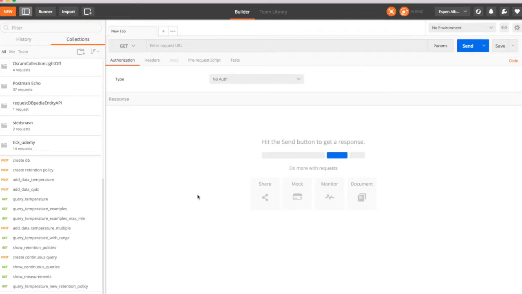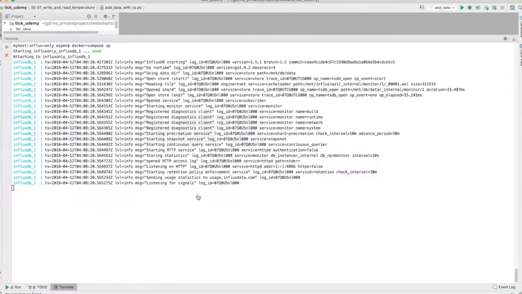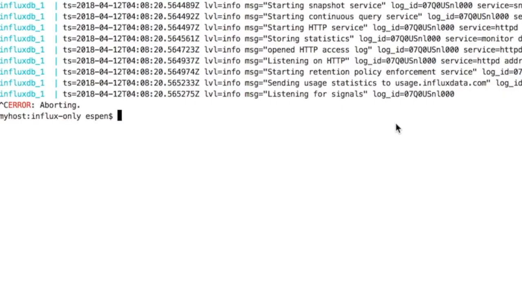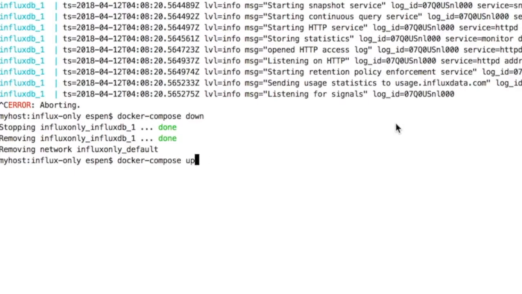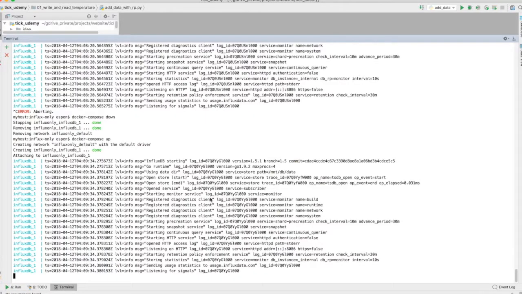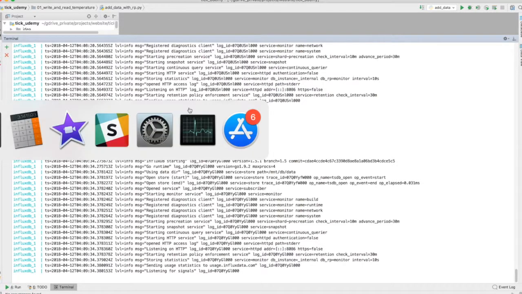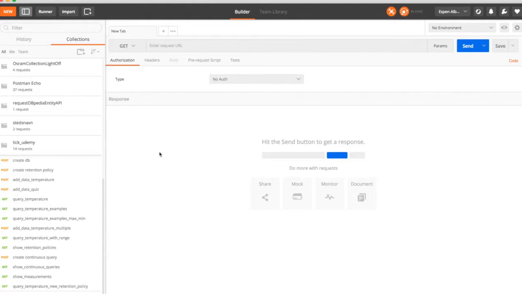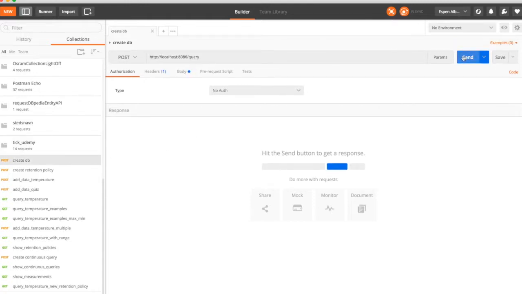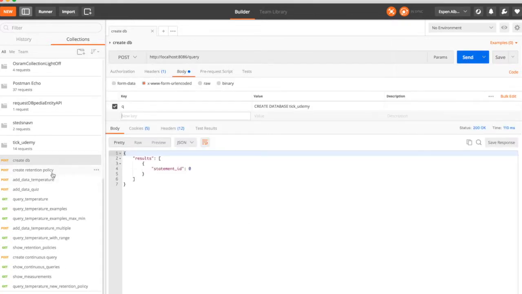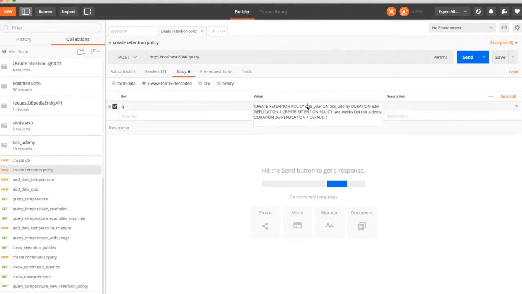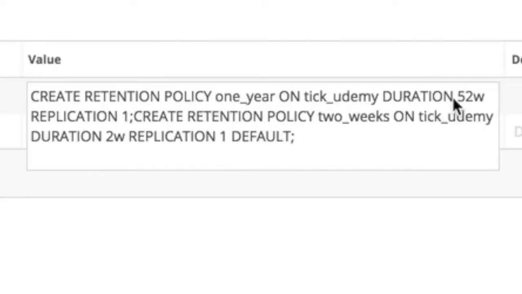In order to do this, we first need to restart our InfluxDB instance. If we just stop it and run docker compose down, all the data from the database will be removed. Now just running docker compose up again, we have a fresh instance of InfluxDB. The steps we need to go through: first we need to create our Udemy database again, and then we create our retention policies. We're creating one policy on 1 year, that's the duration of 52 weeks, and another retention policy of 2 weeks that has a duration of, of course, 2 weeks and is set on by default.